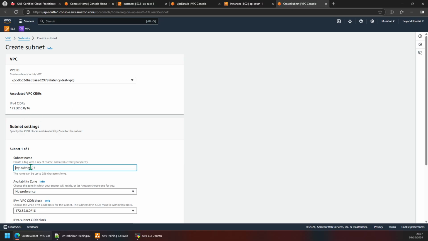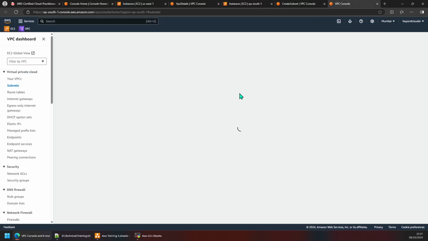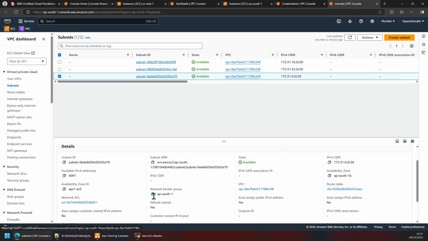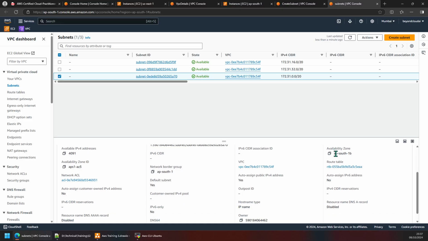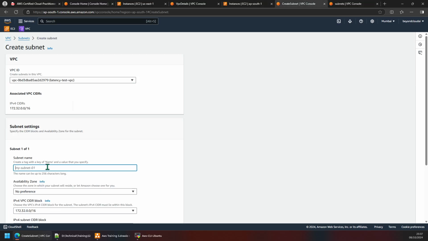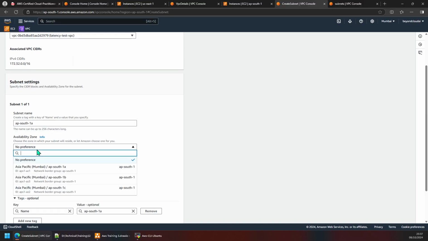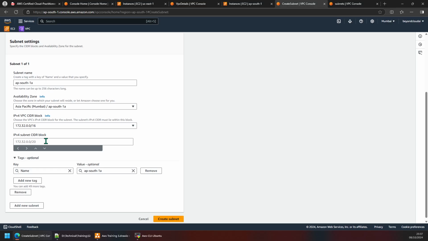Here give a subnet name. First try to understand how the subnet names are configured. I'm middle clicking on subnet over here and then selecting this, looking at the subnet name and availability zone name. I have 1B, 1C, 1A, so I can understand there are 3, right? So first I'll configure one subnet here and then select 1A over here.